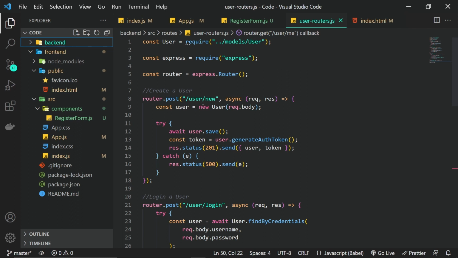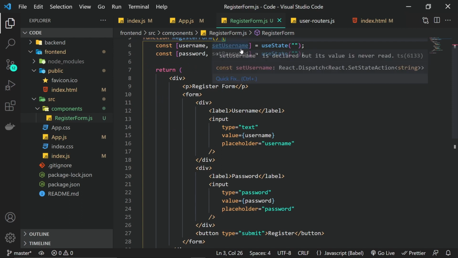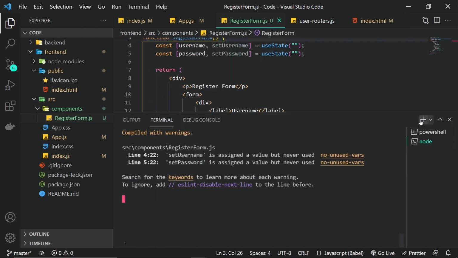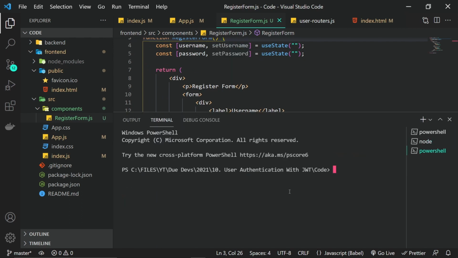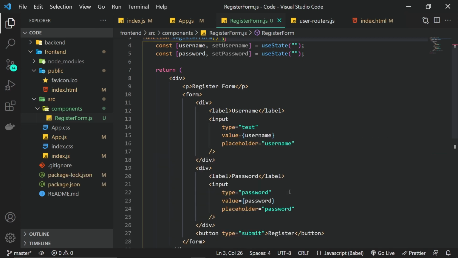/user/new. Now to make API calls to the backend, I will be using an npm package called Axios. So open up the terminal, go to frontend and install Axios. That did it.